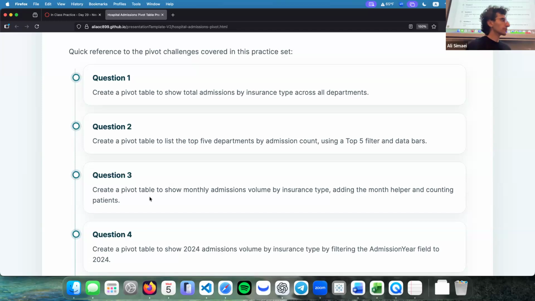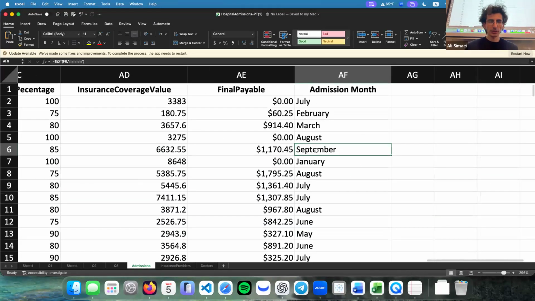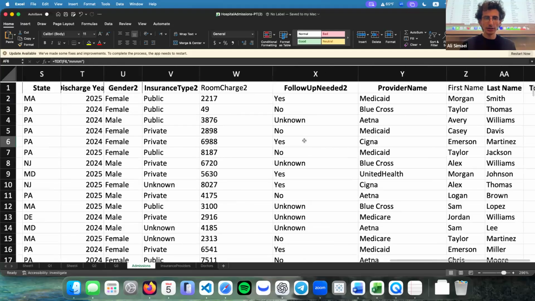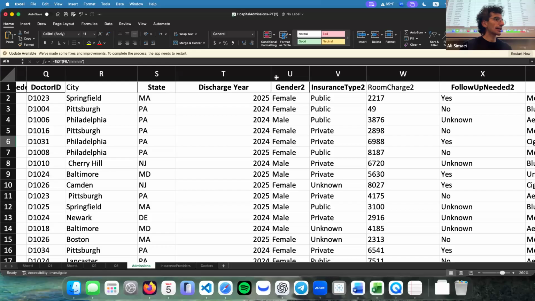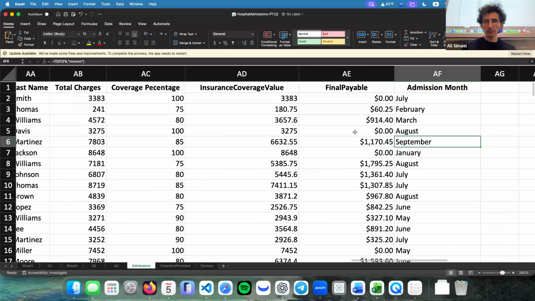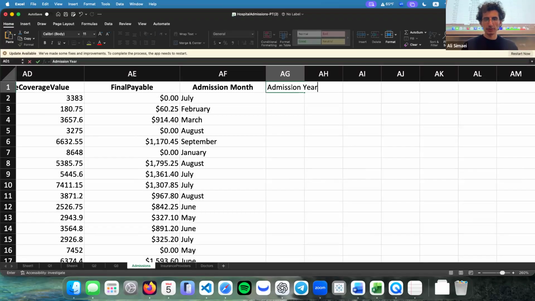Okay, so what we are looking for in this question is creating a table showing the total number of admitted patients for each insurance type in 2024. We can see from this table that we have the discharge year, but we don't have the admission year. So first we need to add this column here, admission year.